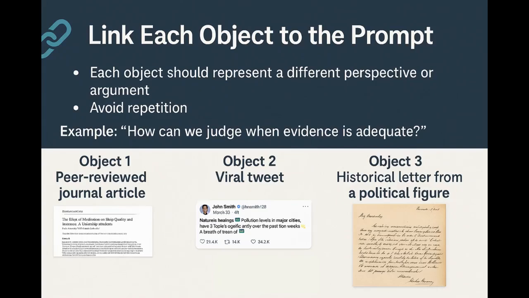Each one must be analyzed through the lens of your selected prompt. For example, for the prompt, how can we judge when evidence is adequate? You might use a peer-reviewed academic article to explore standards of empirical evidence, a tweet to examine the credibility of informal or anecdotal claims, and a political speech to interrogate the use of persuasive language in lieu of evidence. Each object should offer a unique argumentative contribution to your overall response to the prompt.